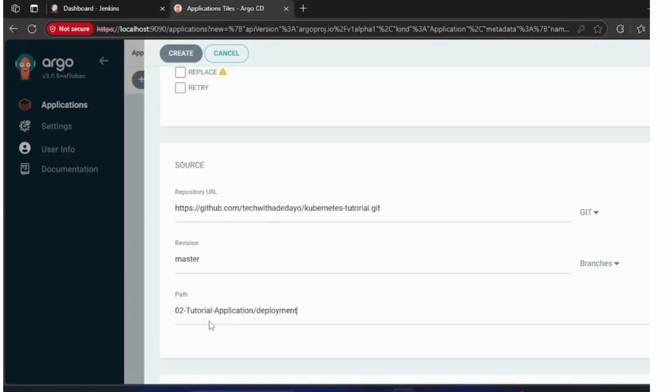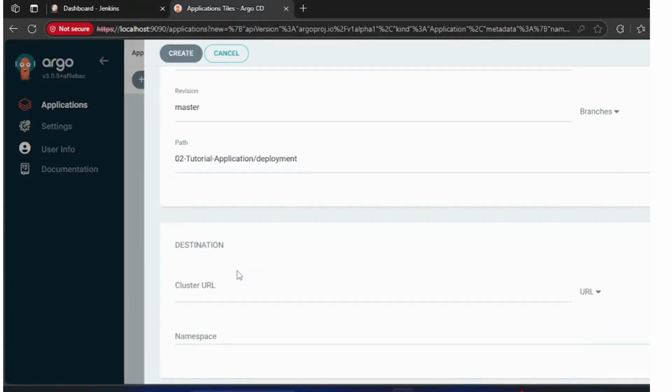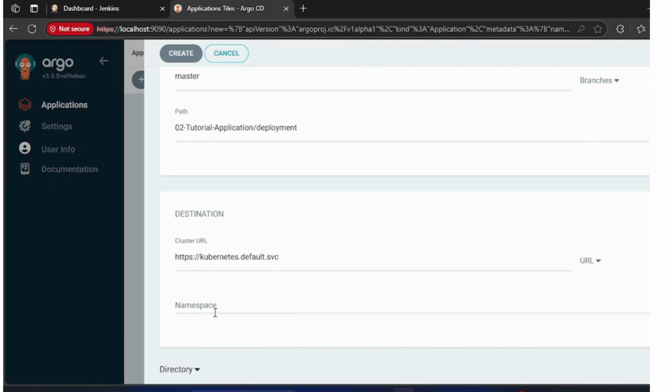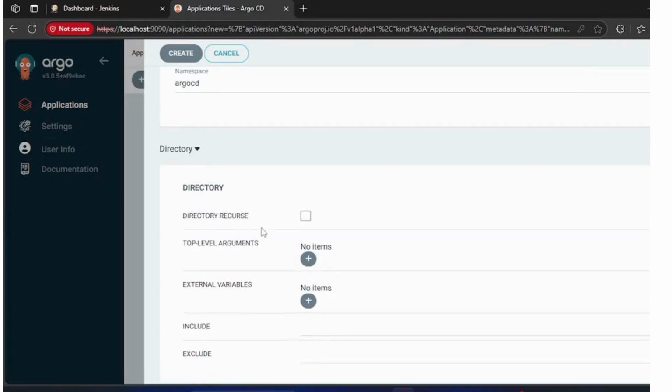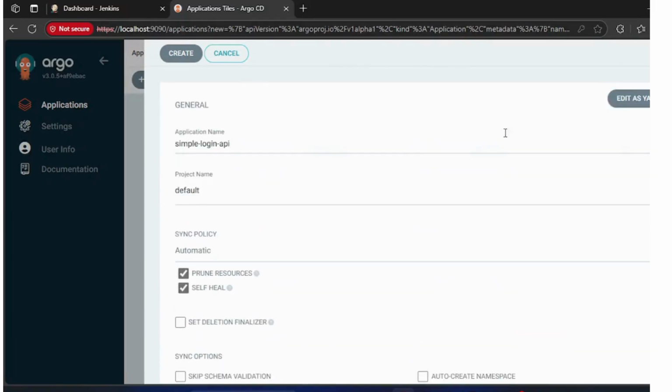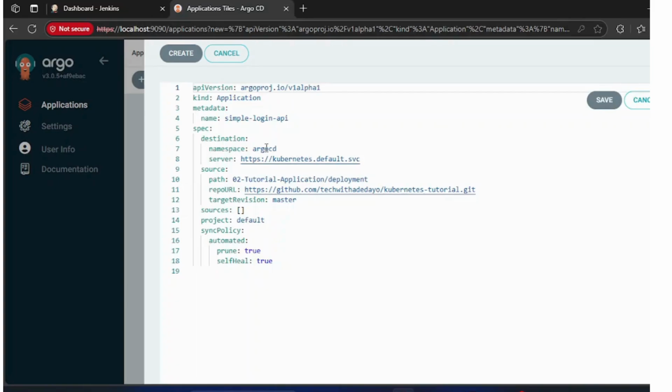So I'm going to paste this and everything else, and I'm going to say the cluster URL is going to be this. It's on our localhost, right? It's on our localhost, and our namespace is ArgoCD. Remember, that's our namespace, and everything else I'll leave as it is. And you can come here to edit as YAML. This will show you all the details about the application. The name is simple login API.